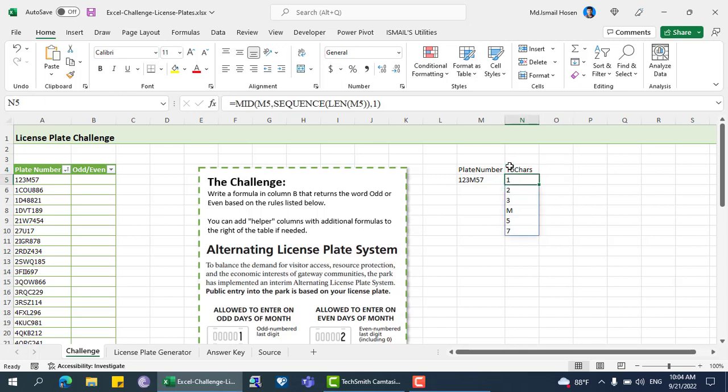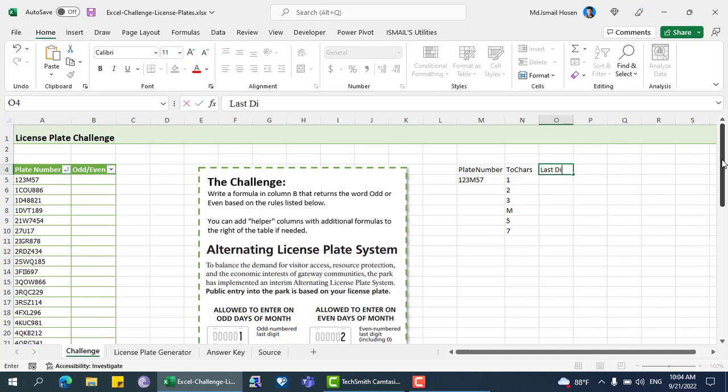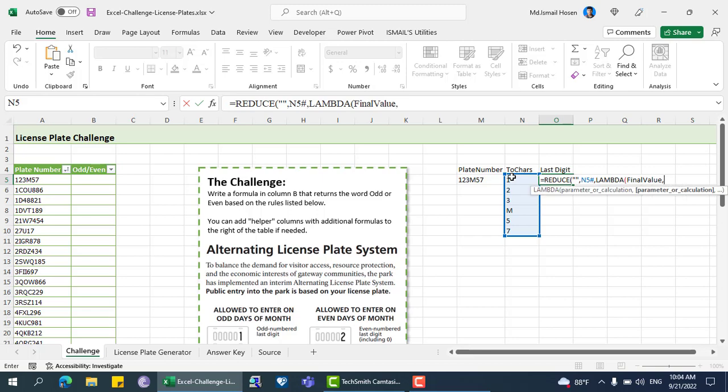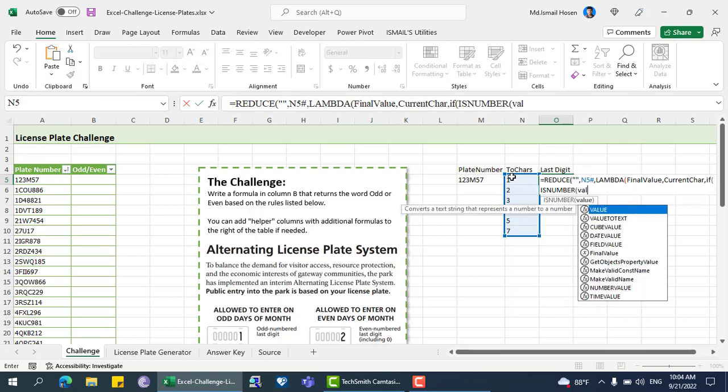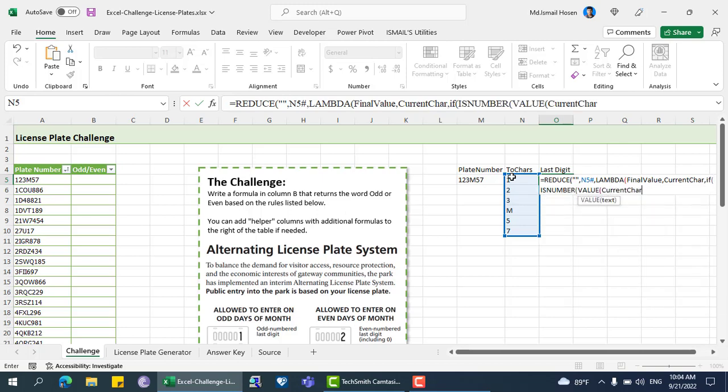We get these characters. Now I need to find the last digit, so I'll say last digit, and this will be a REDUCE function. The initial value is empty, and the array is this particular array. We need to pass a LAMBDA, with final value and current char. The condition is: if ISNUMBER of VALUE applied to the current char, so it converts to a proper value, and if this is a number, then we need to get that number, so that is the current char. If it's not, then just get the final value.